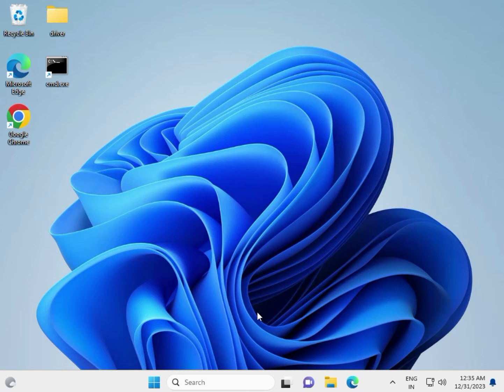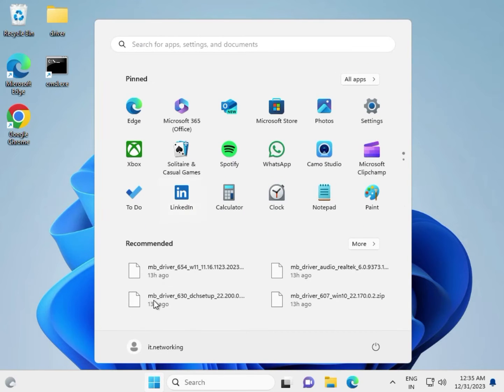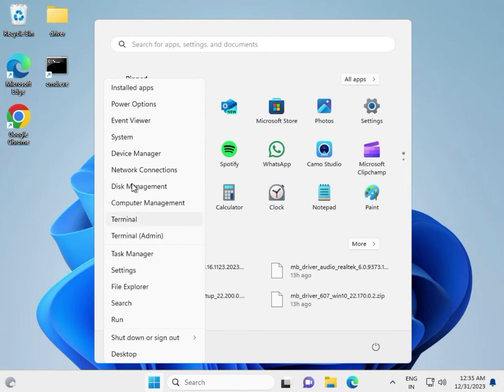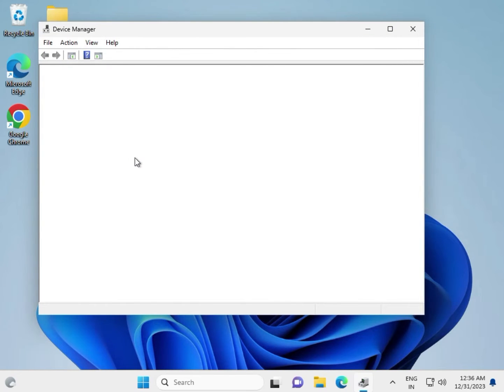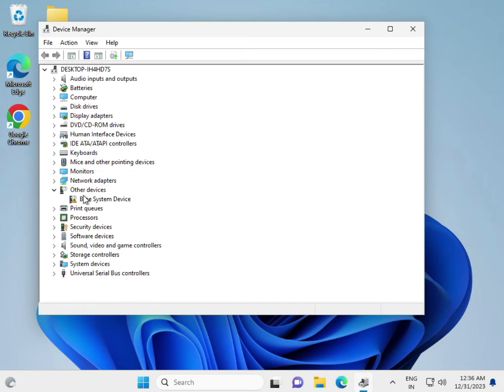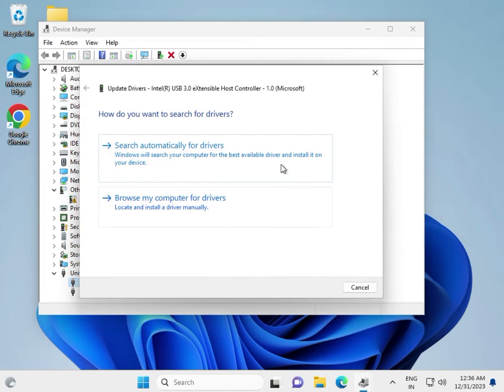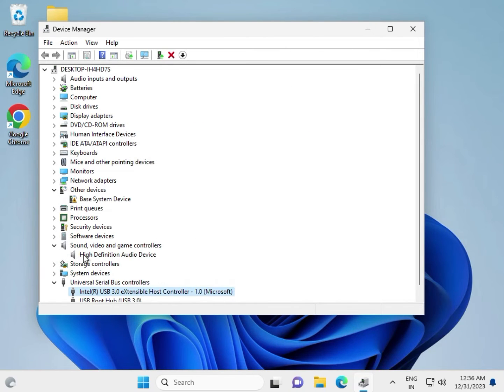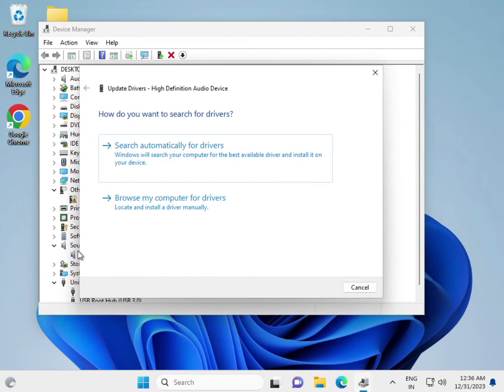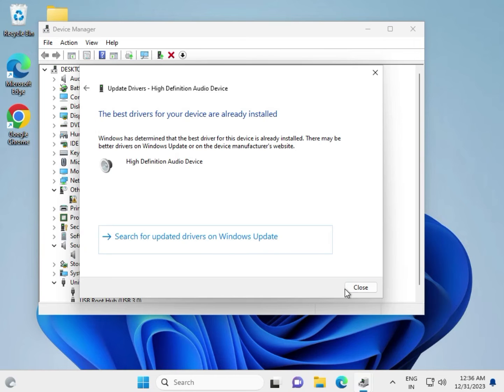Next, update your drivers. Click Start or right click, go to Device Manager. First, expand and find the Bluetooth driver. So right click to update driver, like this. And sound also, that is sound, update automatically, then close.